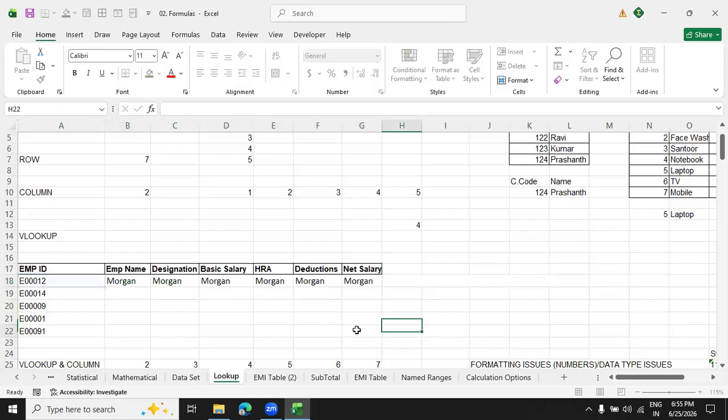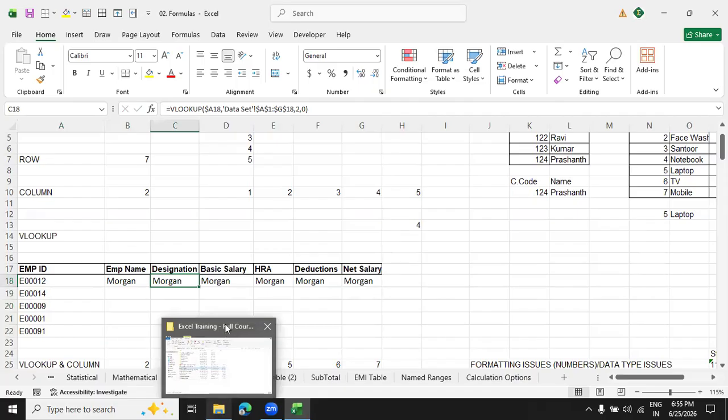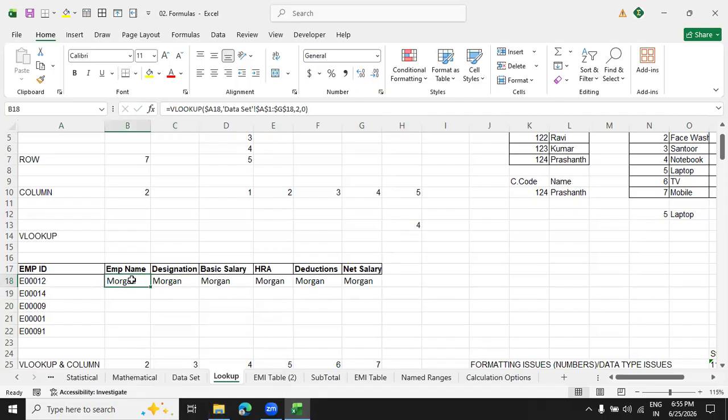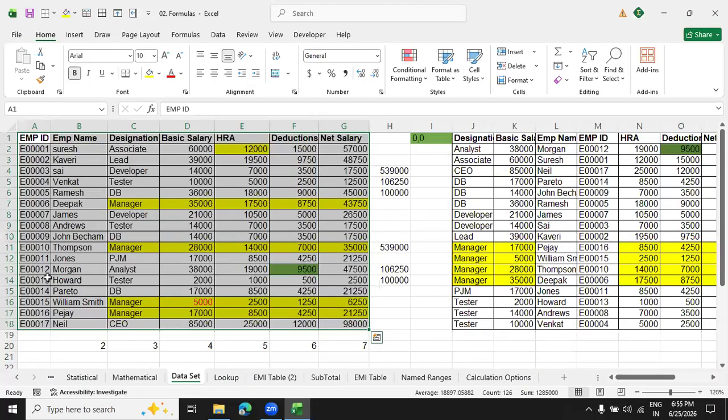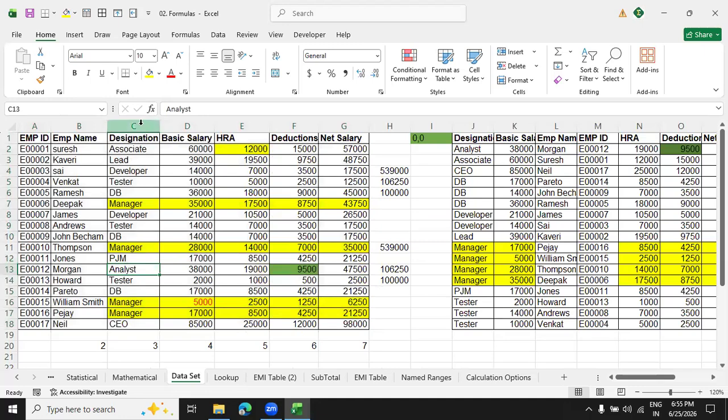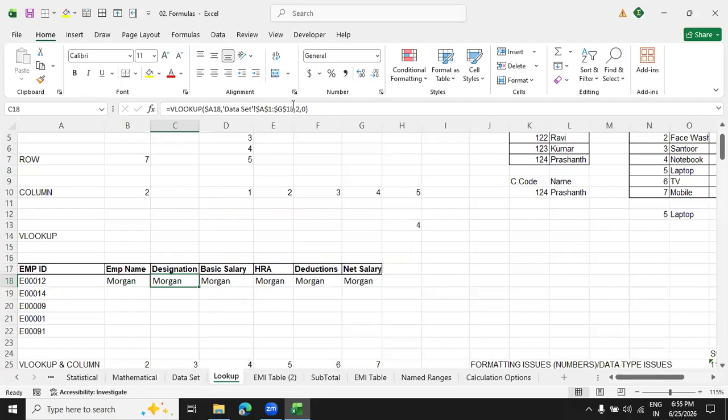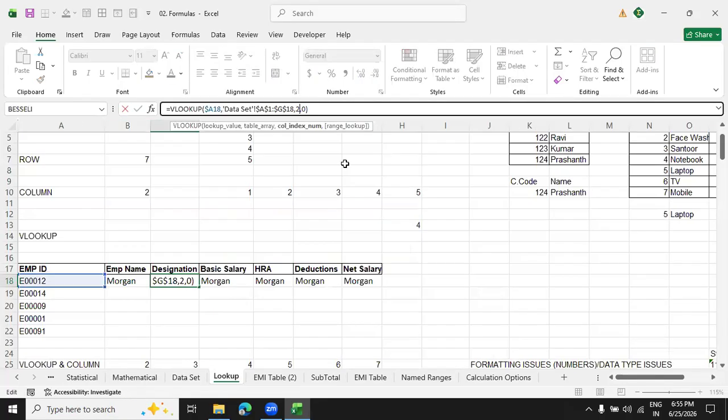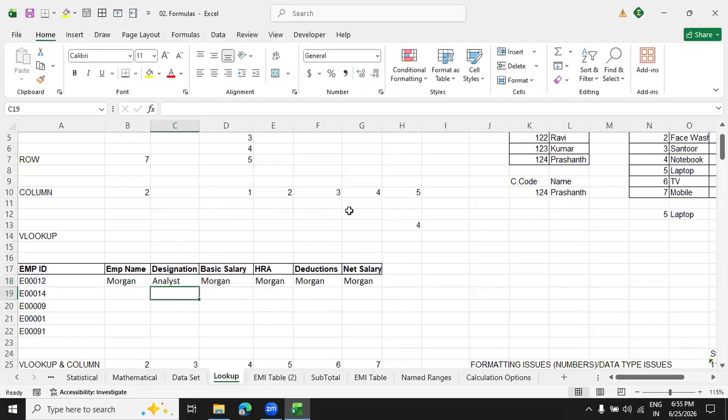So everywhere I am getting Morgan only. Here I want designation, but I am not getting designation. Why? What is wrong? Employee name is Morgan. What is the designation of employee 12? Analyst. Analyst, this is in which column? C is 3. So here what is happening? Here column number is still 2 only. I need to change this to 3. Then I will get analyst.